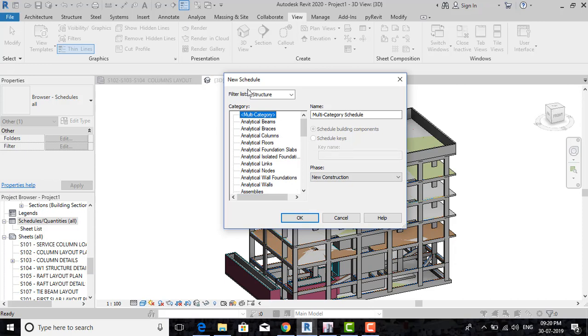Now, in the filter list, I will just check the structure. I will not check architecture, mechanical, electrical, and piping. Why? Because if I click on all these, I'll get several elements in my category list, so I'll not be able to select my structural columns easily. It will be difficult to find the same thing. So I'll just select the structure.